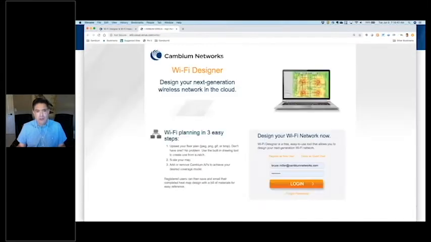So you can log into Wi-Fi Designer here, and you can register as a user, and that allows you to actually save your designs and multiple floor plans, and then you can go back and use them later. You can email those designs to you. So certainly want to recommend that you register as a user.